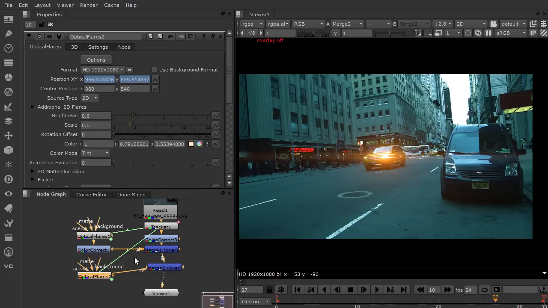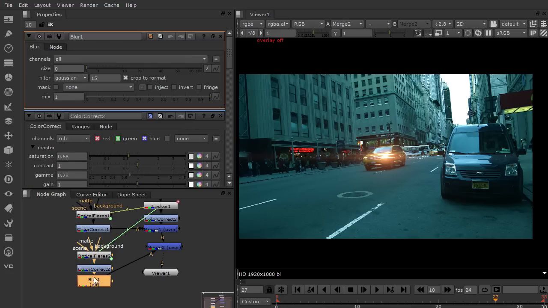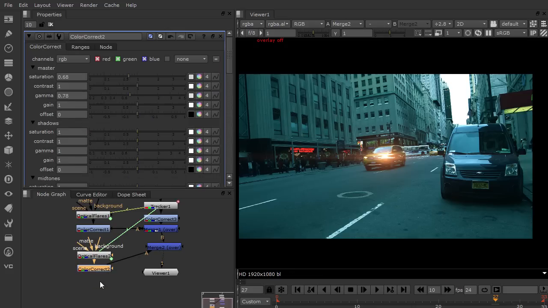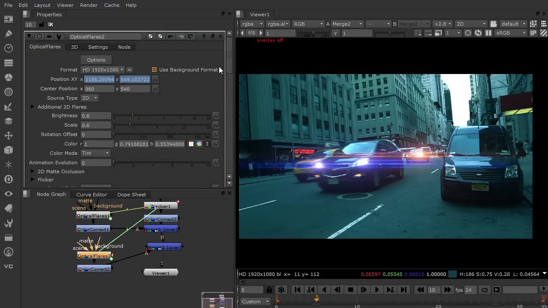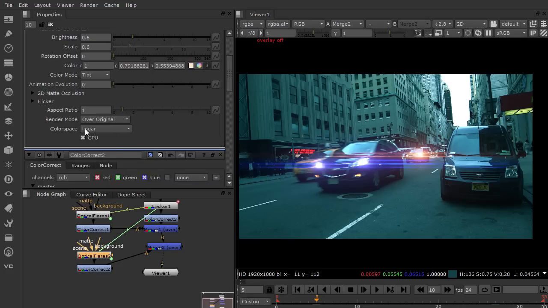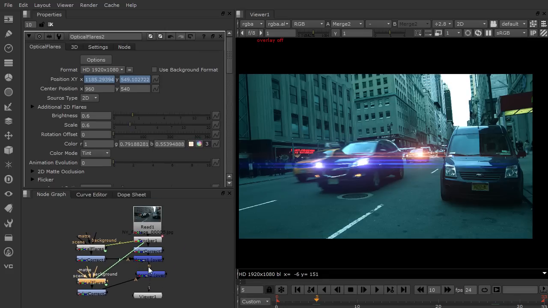We've got this one, and again, it's separate, so we can add some color correction to it, maybe desaturate it a little bit, even add a blur. Hit B, we can add a blur node. And you'll notice that with optical flares, everything's all floating point. And if we look at some of the settings here, you've got things like color space that you can set. You can do a custom gamma. So it's very streamlined for any kind of workflow.